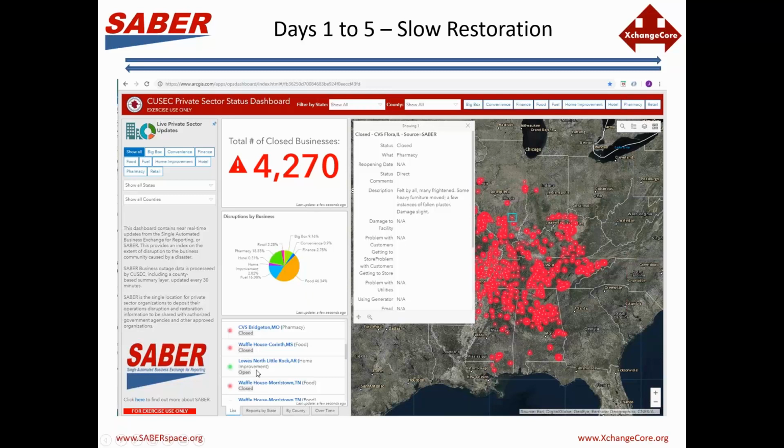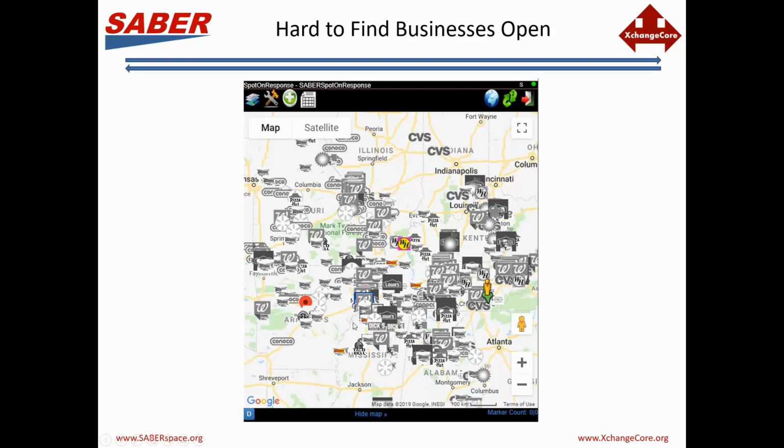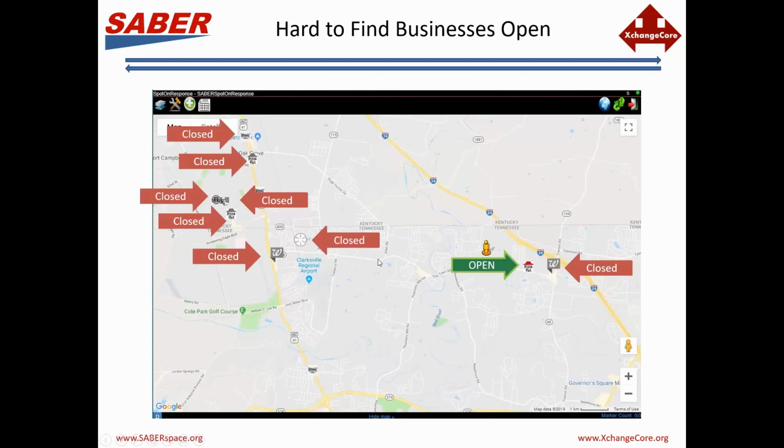But in fact, down here we see there's a Lowe's open. Not easy to find 120 open locations among 4,300 locations. But you can spot them using the SpotOnResponse tool set, where there's a Waffle House that's open, there's a Sonic that's open down there, so you get a picture. And as you zoom in further into the tools, you start to see the minimal scale of recovery.